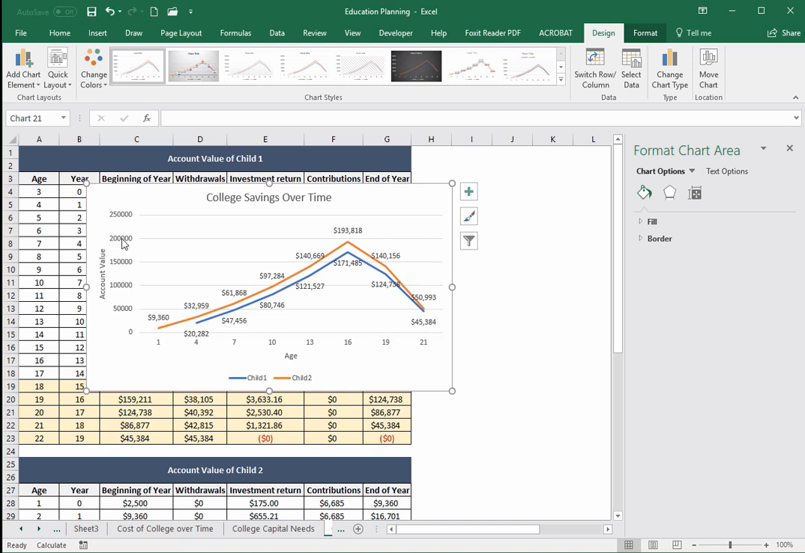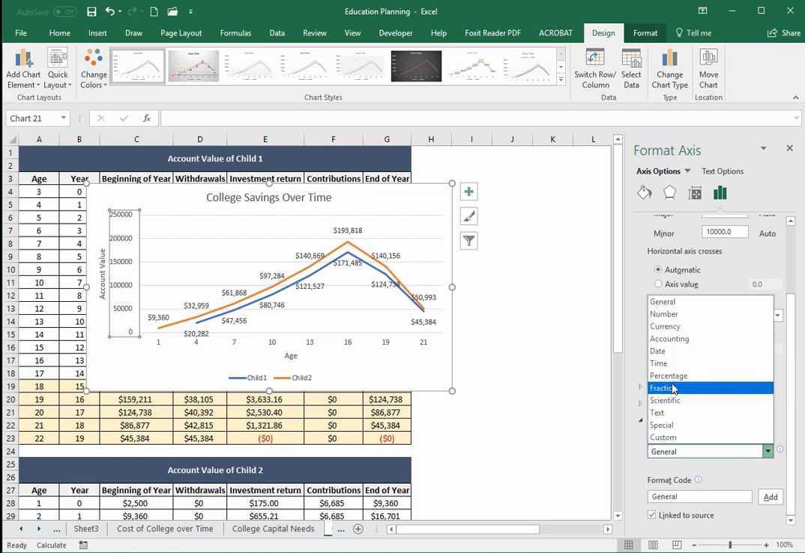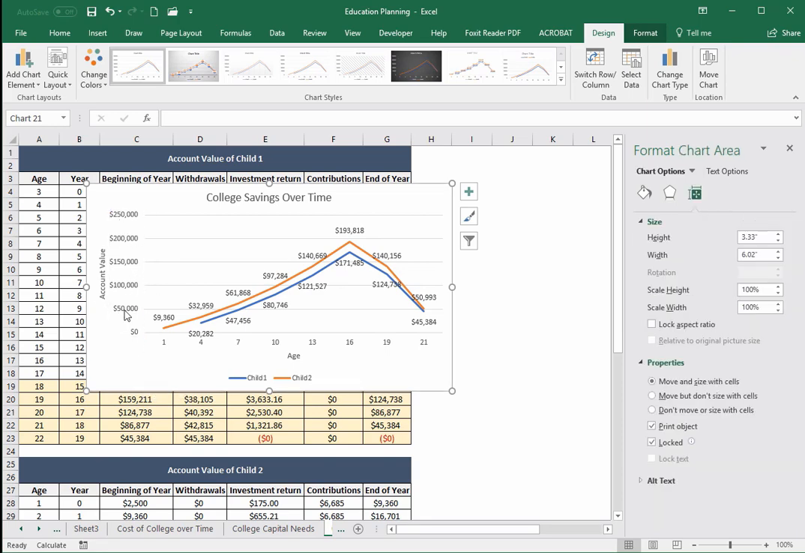I've got age here. I need to fix how these numbers are showing up. So I'm going to double click that, and I'm going to come over here and go to Axis Options. Make sure that this is from 0. That's right. Okay, and go down to Numbers. I'm going to scroll down, and I want to make sure that the number is a currency. I don't need the pennies in there, so I'm going to change the decimal places to 0 and have a dollar symbol. Then I'm going to hit Tab, and you'll see these are now dollar values. So that's what we need to have there.